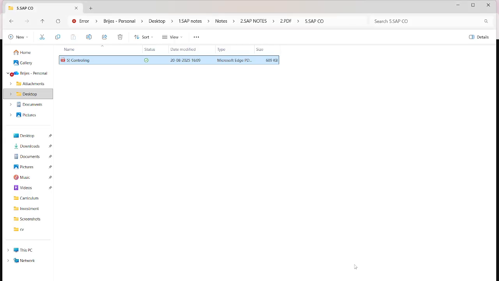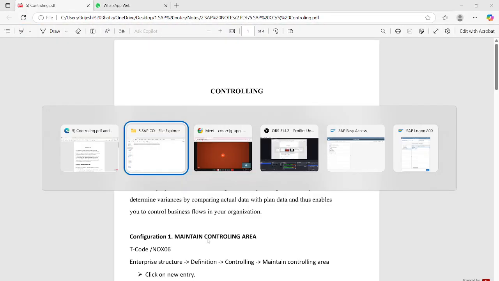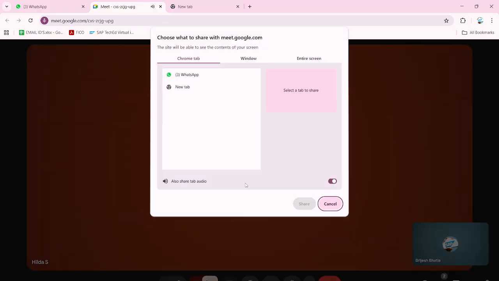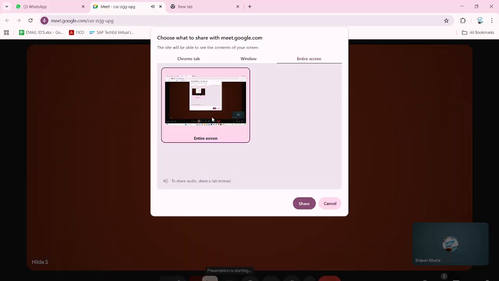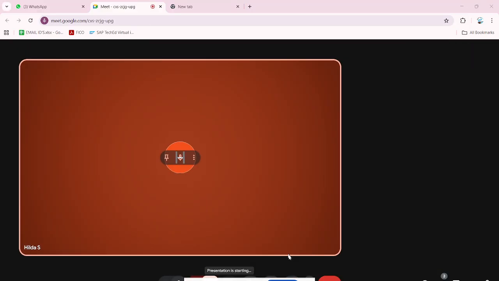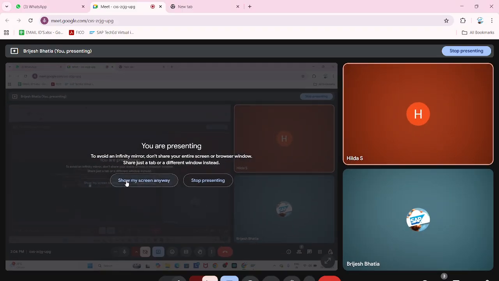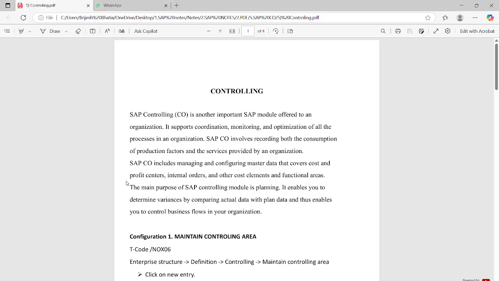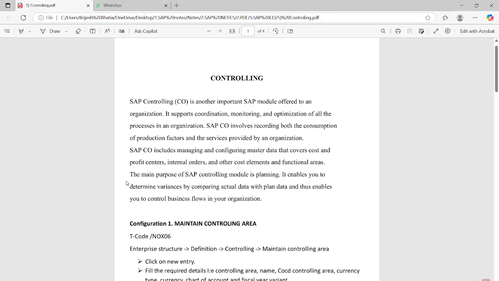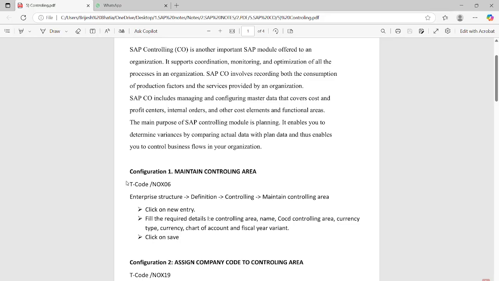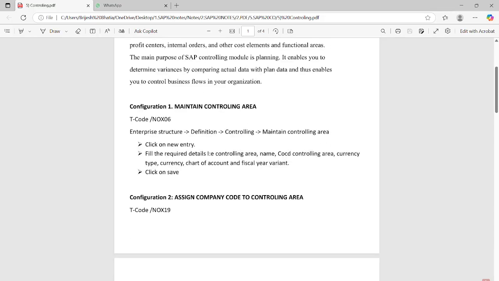I'll read the notes as well. My screen is visible? Yes, sir. The first configuration is regarding maintaining the controlling area.